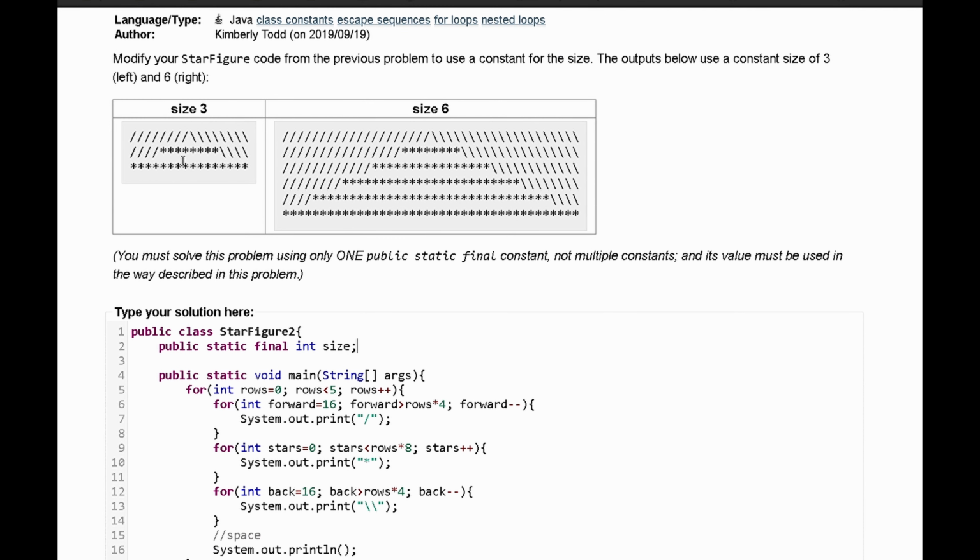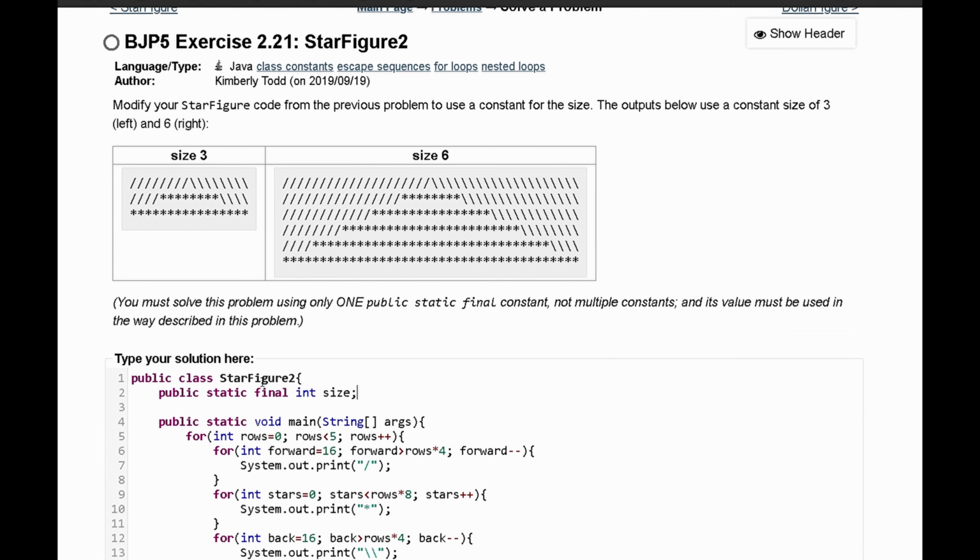It will be int size, and we will just be declaring it here. So we have to modify our code so that it prints out all of this according to the size. Well, we have 3 rows right here, so we'll say that size is equal to 3. So that means this has to be less than size, like this. And we can see if anything else has changed. It looks like our slashes have changed.